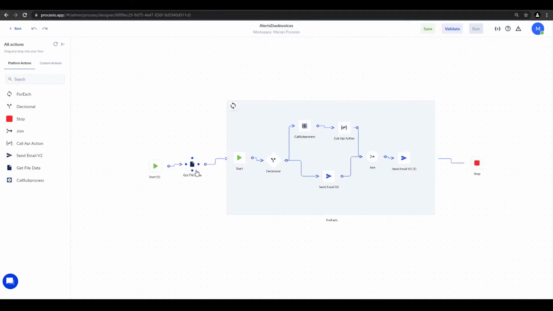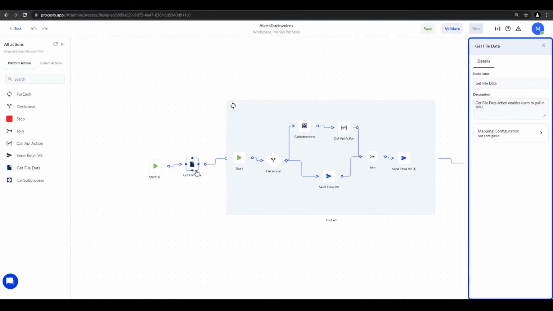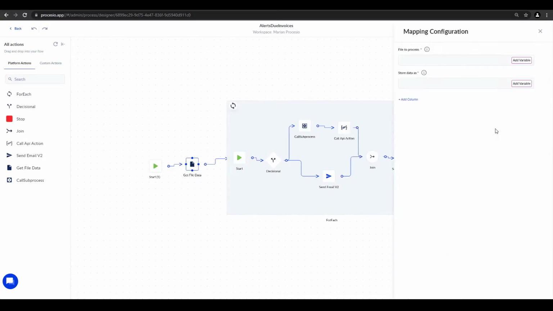When we select the Get File Data object that we dragged on the workspace, a new window opens on the right side. Here we see that our action is not configured yet. We click on Mapping Configuration, and in the next window, we see that to configure that, we need to provide information about the file to process and a location to store the data using variables. So we need to define two variables.